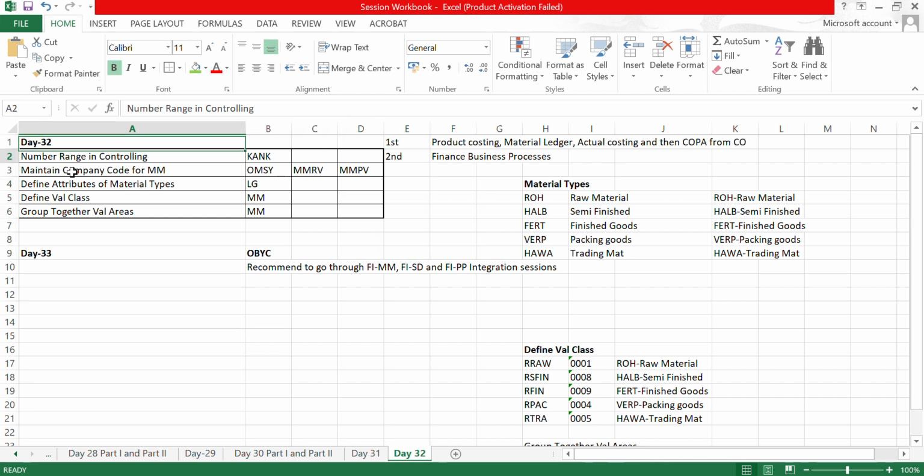Today I have taken these 5 activities to configure, of which the first is the number range in controlling. As we already know, every journal entry that is posted in SAP has a specific number to it. Similarly, the documents that are posted in controlling also have a specific number given to them. So we have to set the number range from and to, between which the numbers would be generated when the controlling documents are posted. So that is about maintaining the number range in controlling.